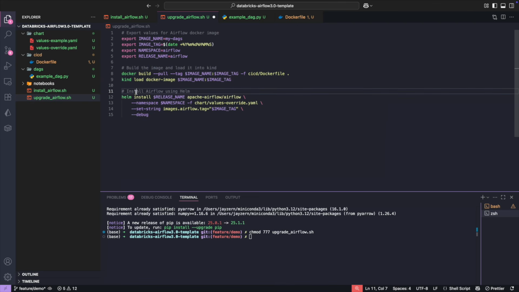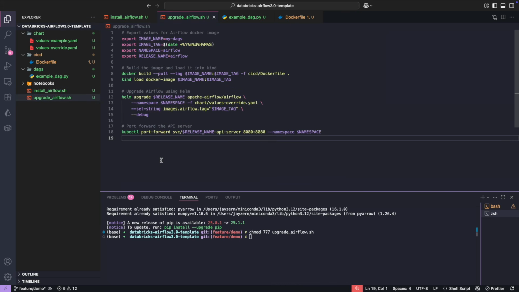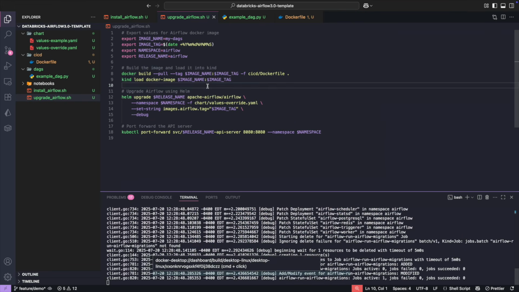Instead of install, let's do upgrade. And let's also copy paste this port forward script here. This way, every time you want to redeploy Airflow, you can just run this upgrade-airflow script. So let's go ahead and do that. Let's run upgrade-airflow. Wait a couple minutes for this to finish running.